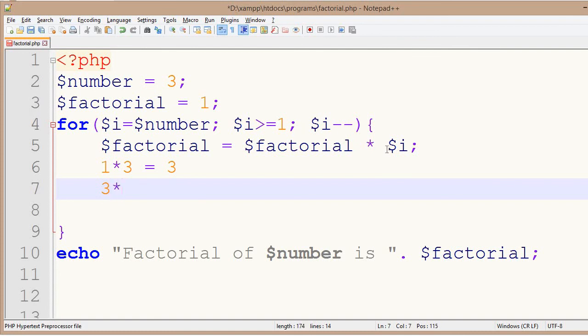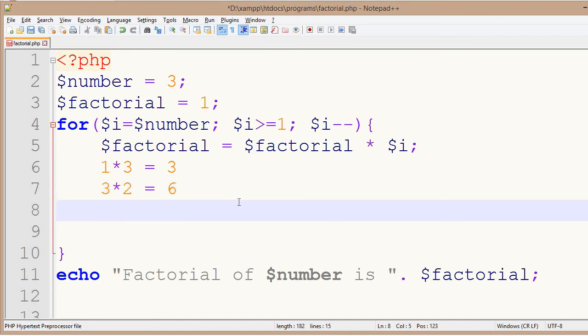into $i's value, which becomes 2. Now it is decreasing, so 2. So we will get 6. In the third iteration, 6 into 1. Now $i's value becomes 1 because we are decreasing it. So the output is equal to 6.